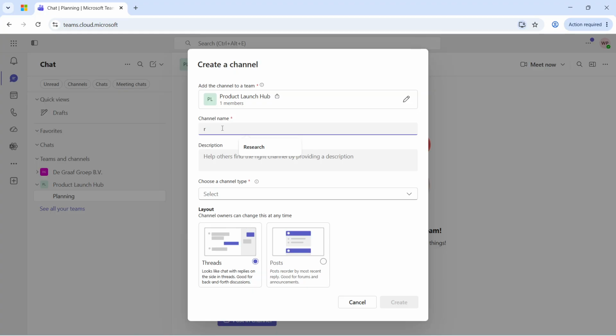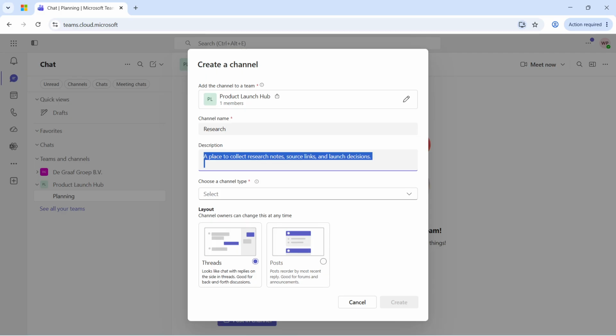Now it's time to name and create the channel. Click the Channel Name field at the top. Type in the name you want for your channel. I'll type Research, since that's what mine is for. After that, click the description field just below. Here, type a short description that explains the purpose of the channel. I'll type, a place to collect research notes, source links, and launch decisions.